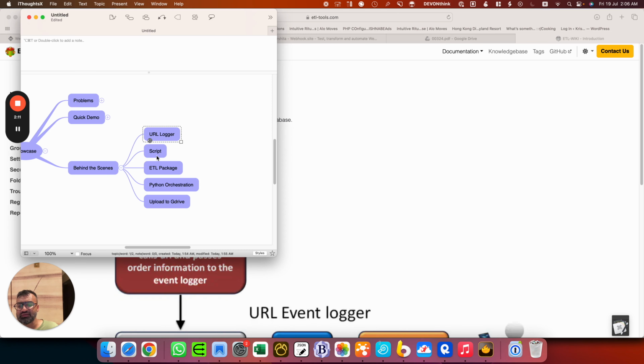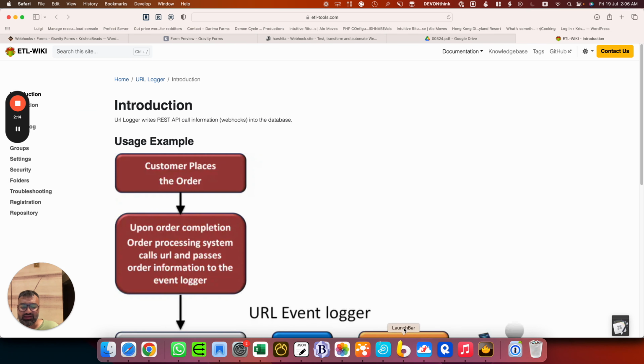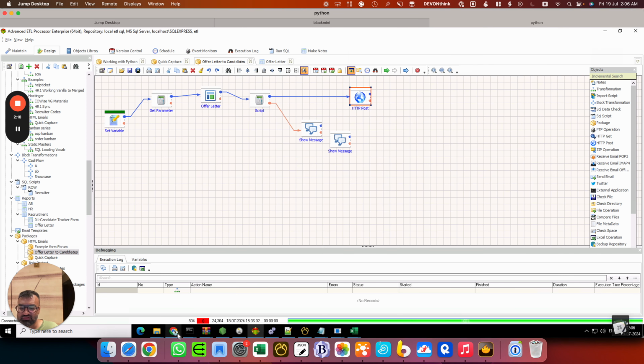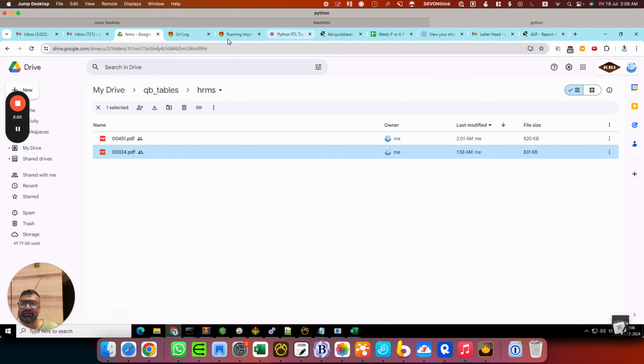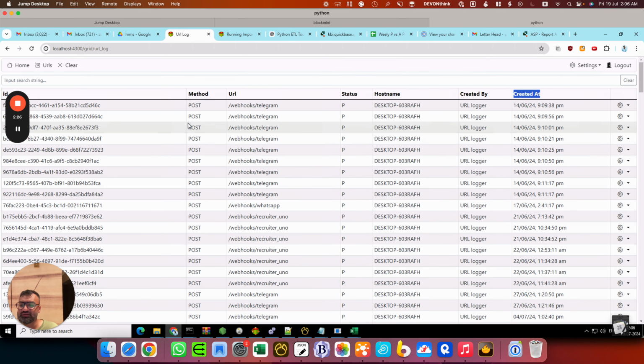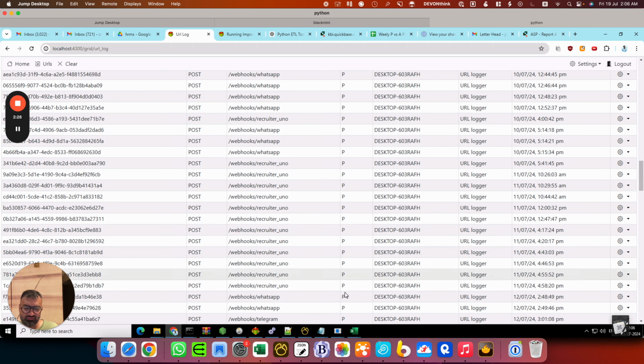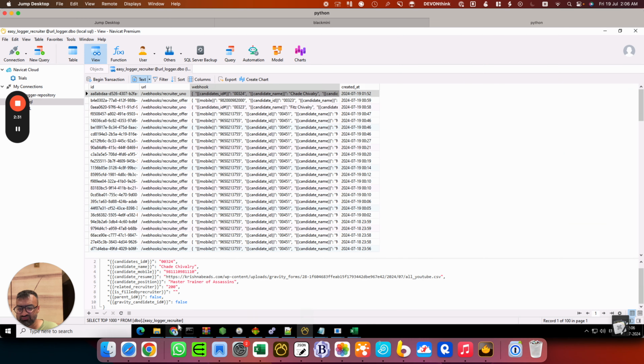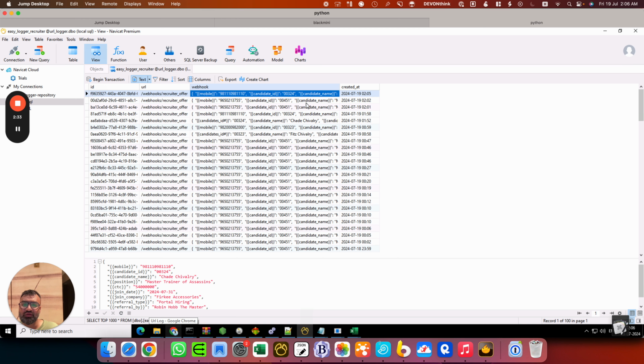Okay, the second thing is once an item reaches URL Logger, so let me just show you behind the scenes what URL Logger looks like. Yes, so this is URL Logger. All the requests which are done, they are put in a custom database. So let me just show you the one which we just received. Let's refresh this, and it has been received by this in a SQL database. If you see, all of the details are here.